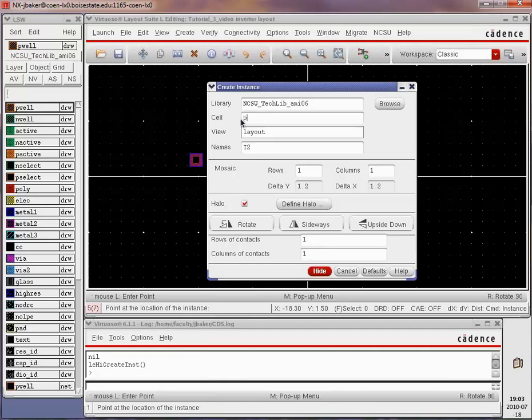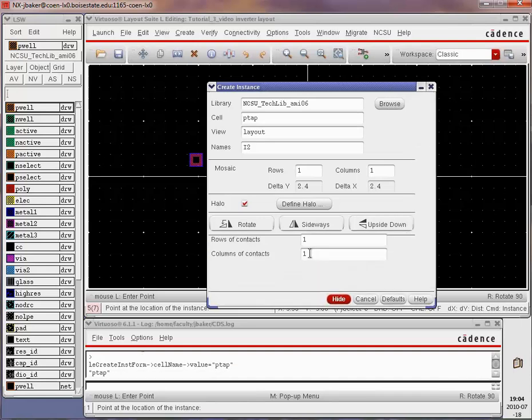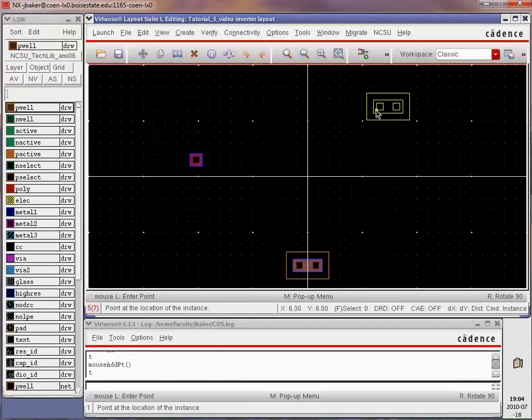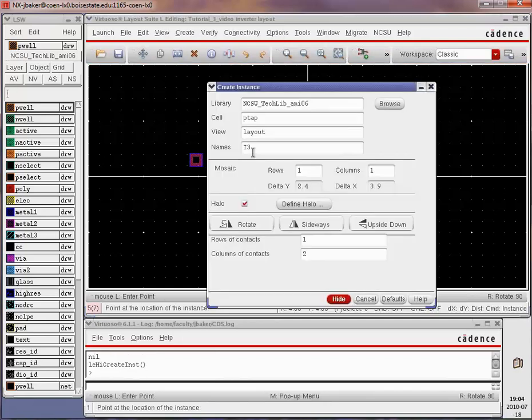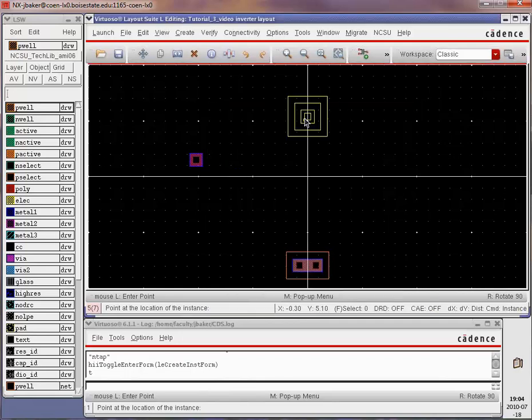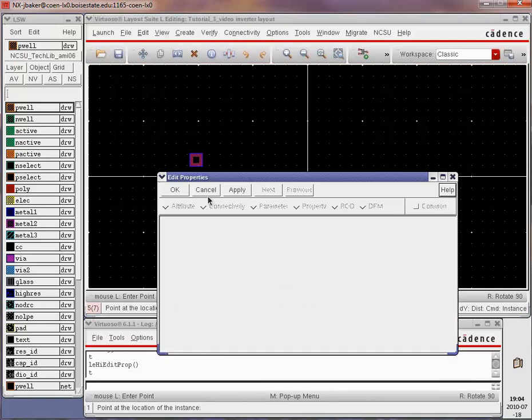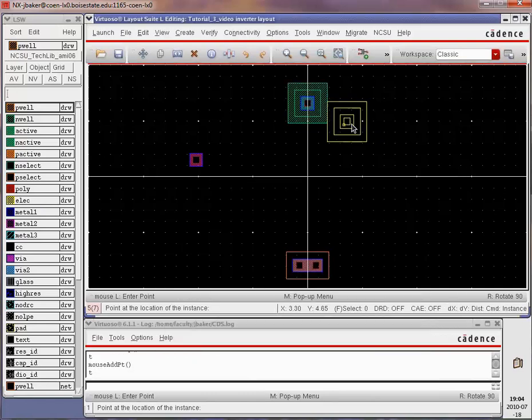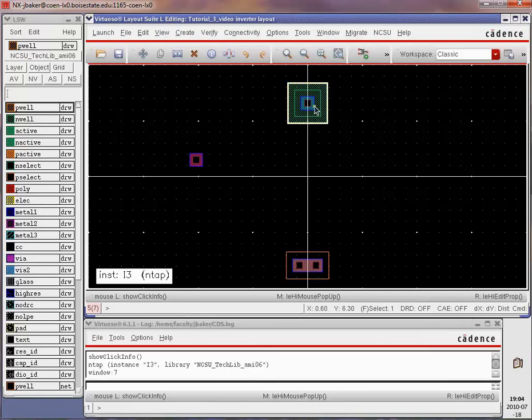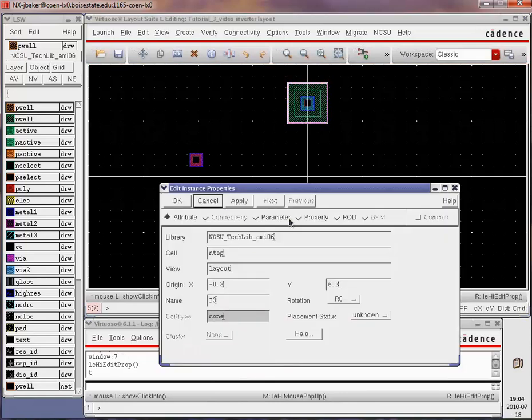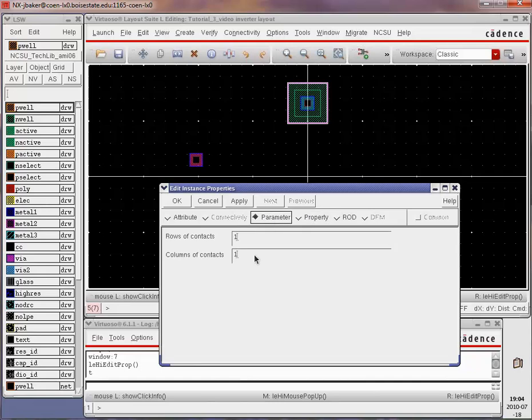Let's put down PTAP. And I'm going to go ahead and put 2 columns to make it a little bit wider. Just drop it down there. And then let's press I again, and let's put NTAP, 2 columns. Oops, didn't I cancel? Well, let's just place it, hit escape, select it, press Q, and then the parameter, 2 columns.